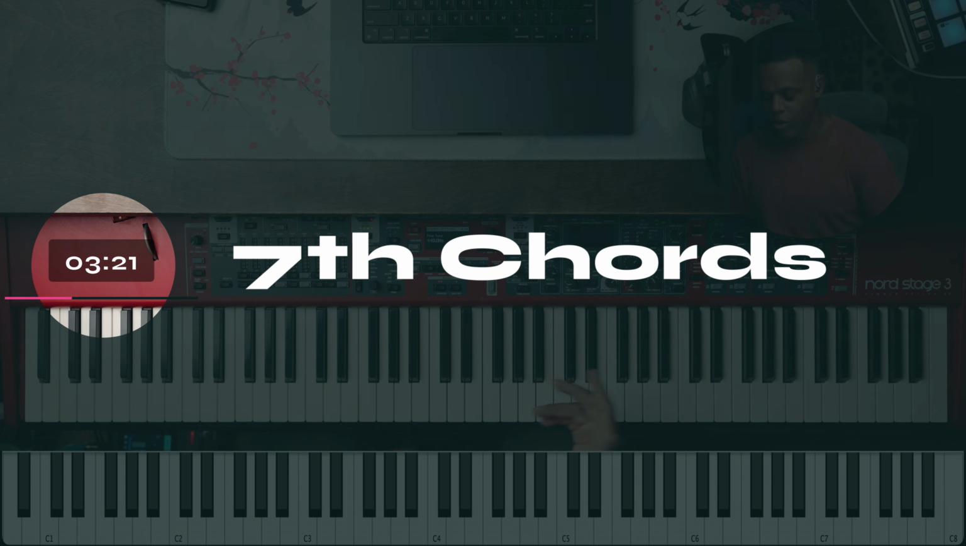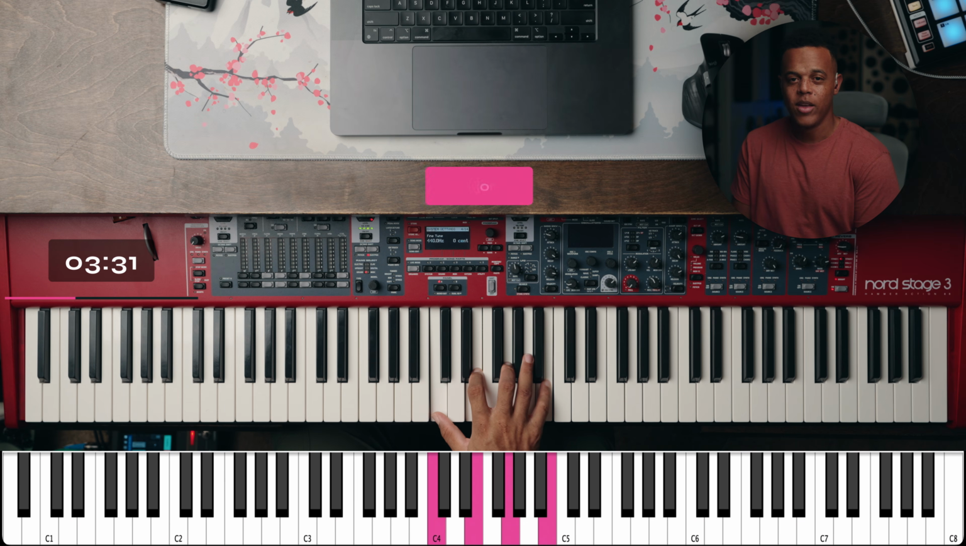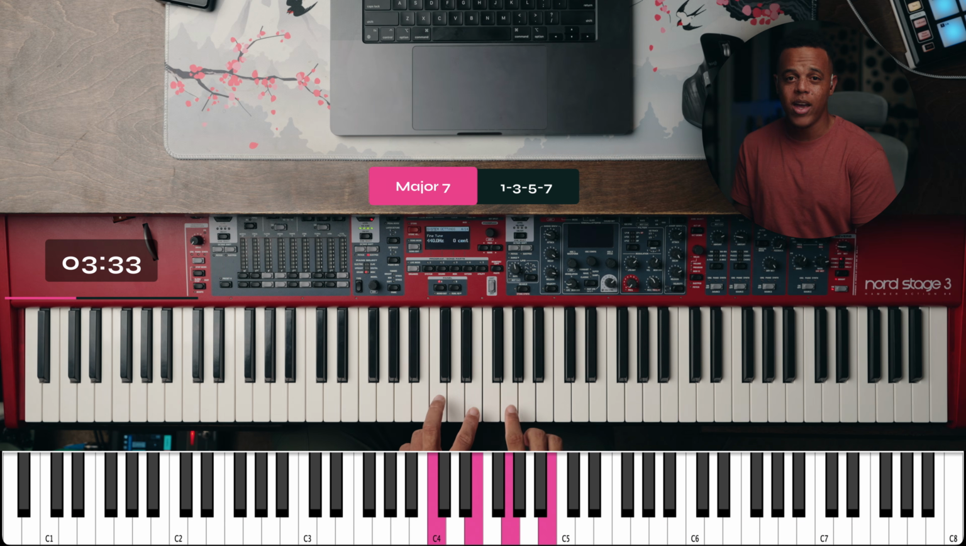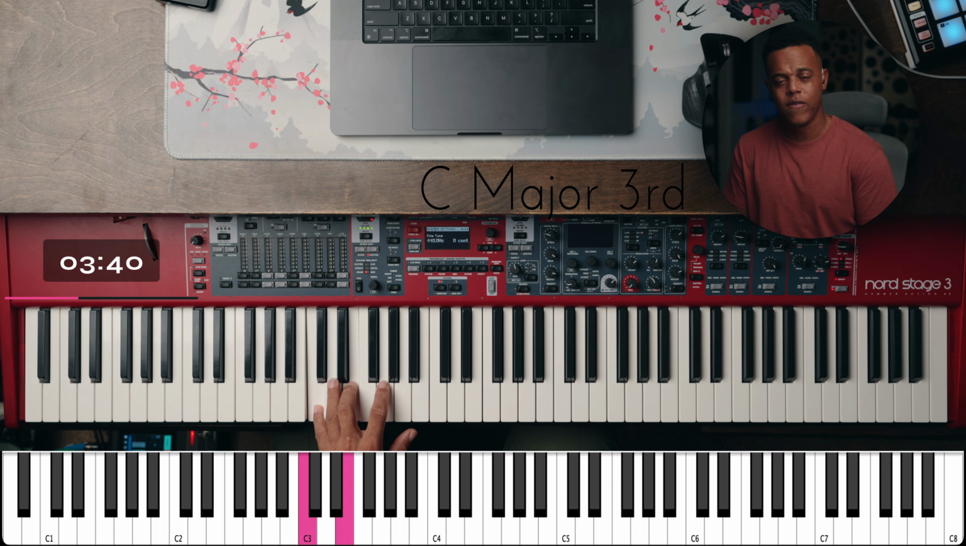Next, you have 7th chords. Now, what's interesting about 7th chords, for all you geeks out there who are going to try to come for me in the comments, 7th chords are just triads merged together. Let's take a look. Now we got major 7. If you look at this, it is a major triad with a minor triad stacked on top. And listen to the sound of it. It's 1, 3, 5, 7.